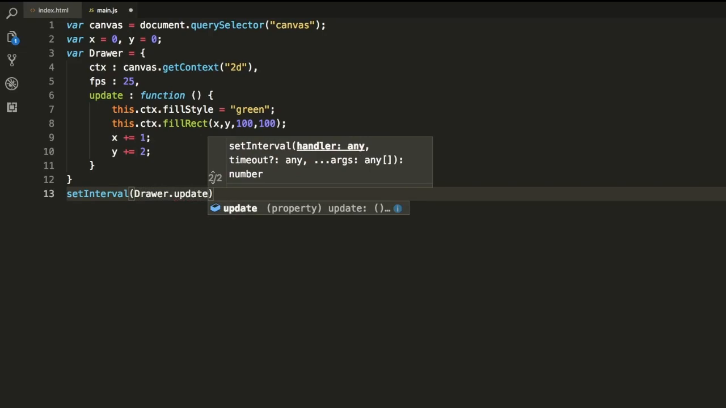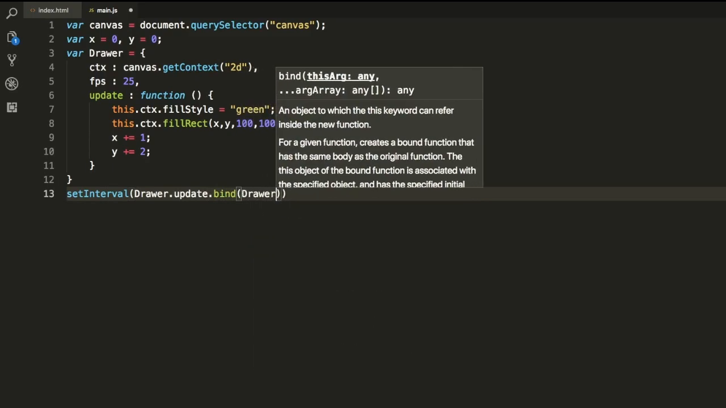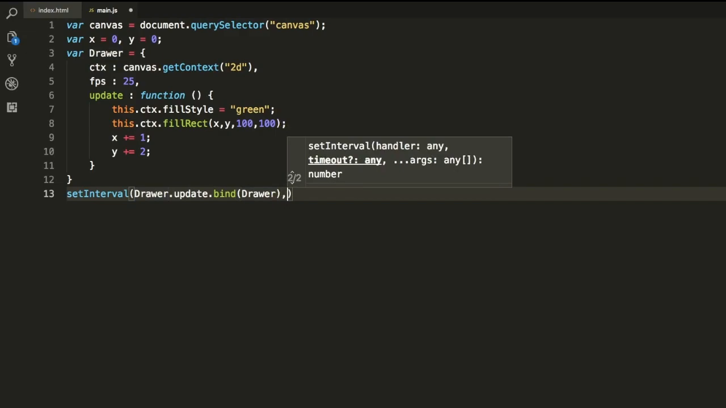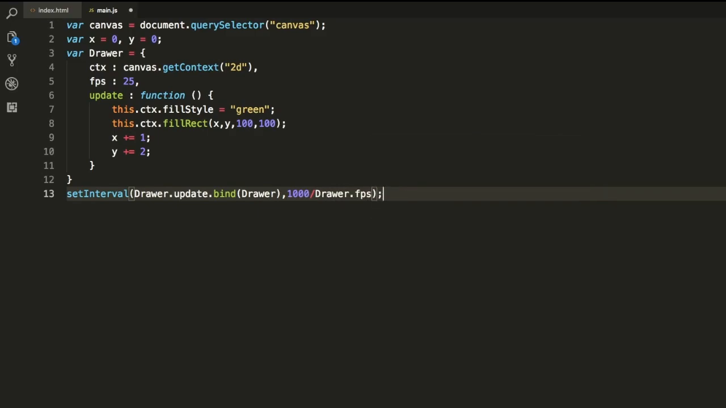When we pass the drawer.update method into the setInterval function, it's actually going to lose its reference to the drawer object, which means this.ctx will just be undefined. In order to avoid this, we're going to use .bind drawer to bind it back to the drawer object. Now we're just going to have one more parameter, which is how often we want to call it in milliseconds. And since we're calling it 25 times per second, and there are 1,000 milliseconds in a second, we're going to go 1,000 divided by drawer.fps, which will give us 40 millisecond frames.